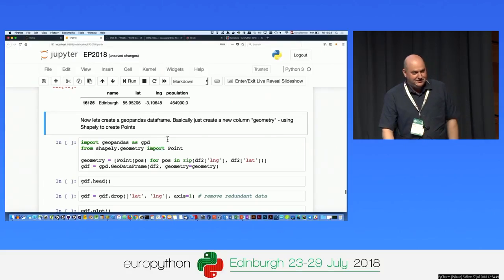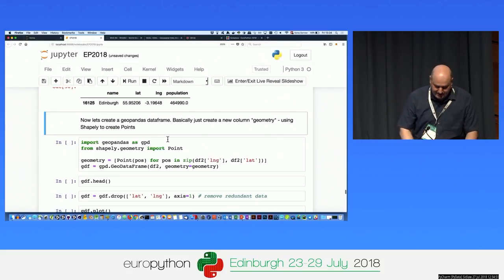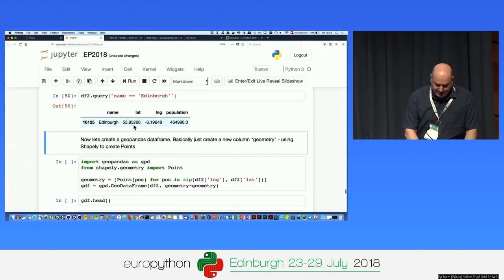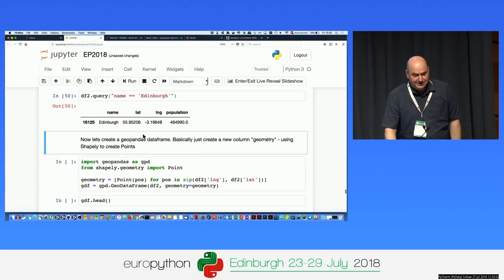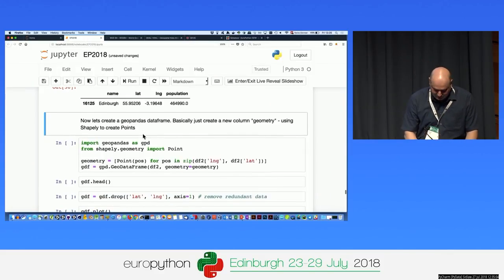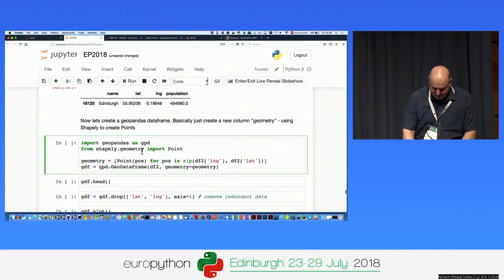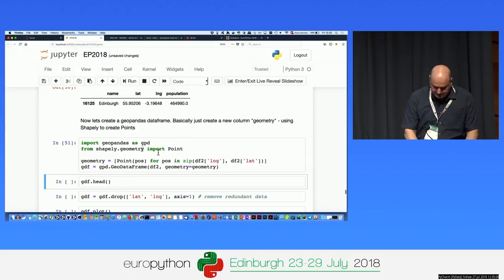Actually, the main difference of GeoPandas is you have a column called geometry. And in this geometry column, there's the geometric information, stored as Shapely polygon or whatever. And we can just take this data and convert it.